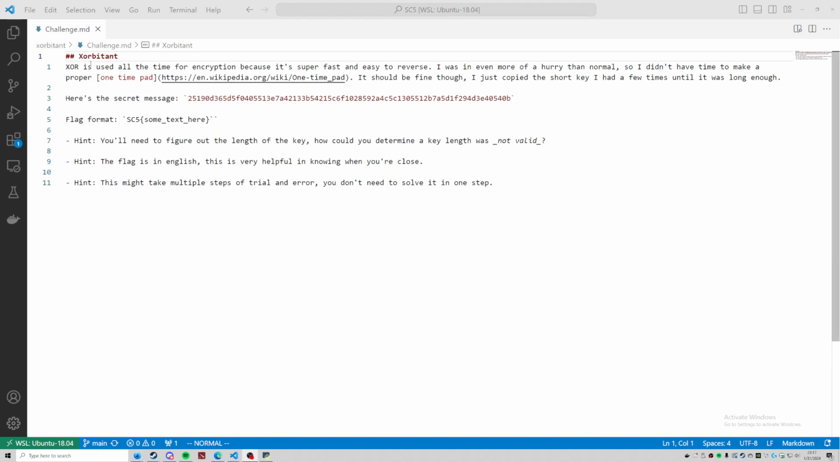This is the solution to the Xorbitant challenge. The Xorbitant challenge is a cryptography challenge based on XOR encryption. The prompt is that the user has created an encrypted message. However, instead of encrypting it with a one-time pad, as they should do, they have used a short key and repeated it several times. We can use this fact to break the encryption and obtain the flag to the challenge.